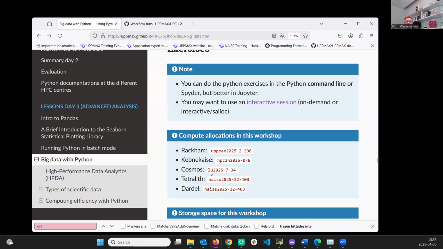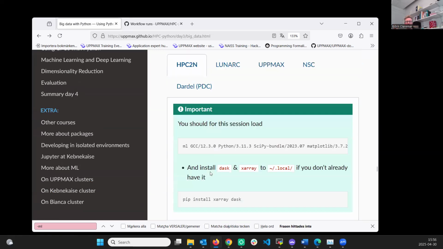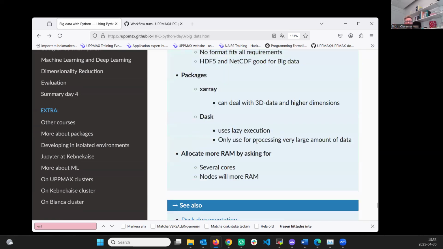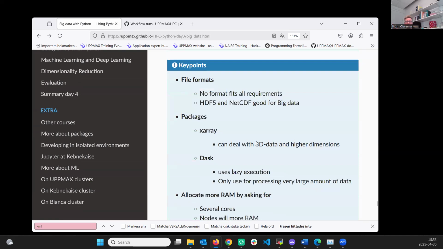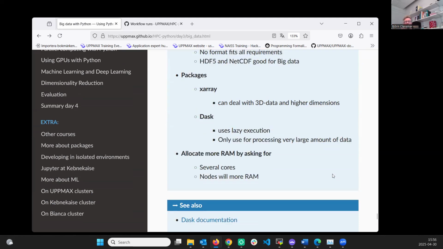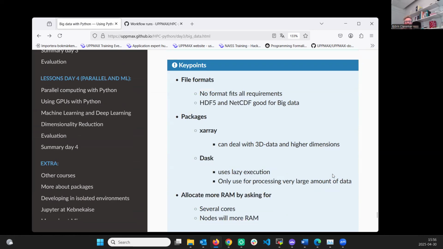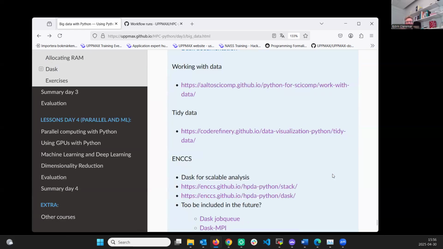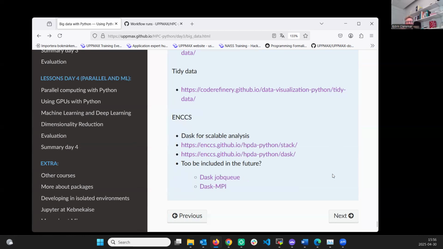So then we have the exercises, and there are descriptions in all centers on how to go further with this. So here are the key points. And here we have also some more documentation or other courses that you can look at if you are more interested in this.